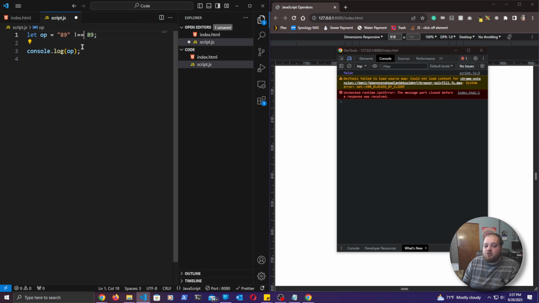Now we can also check for strict inequality, and if we save that, it's going to evaluate to true. And that's because we are strictly checking both the number and the type, and we can see that the type is different, so it is true that it is not equal to 89.